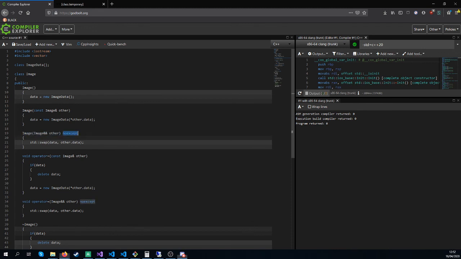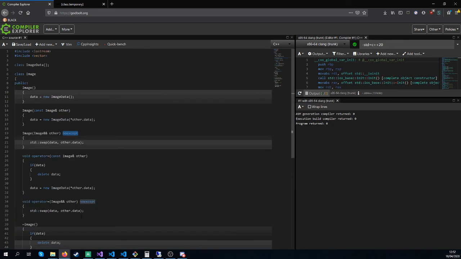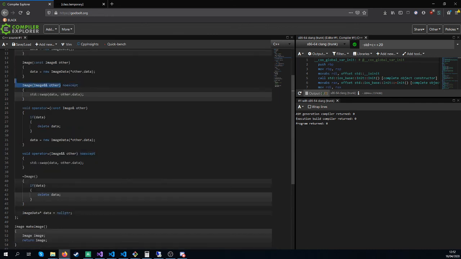Many containers in the STL work this way. You would gain performance and you do what you want, but you have to remember to make it noexcept. Otherwise, it won't use it. It'd be like, nah, this is too dangerous. I won't risk it.